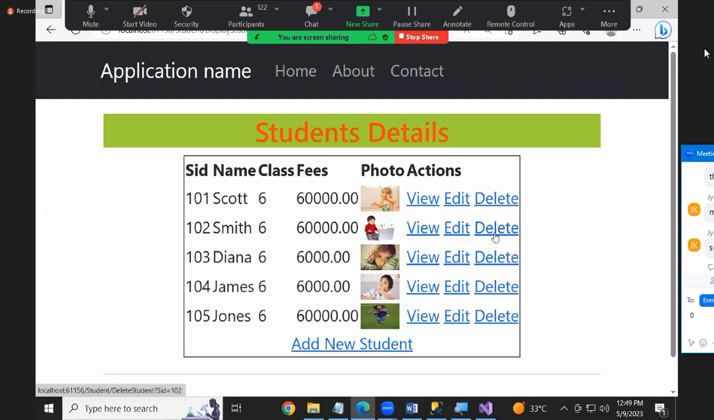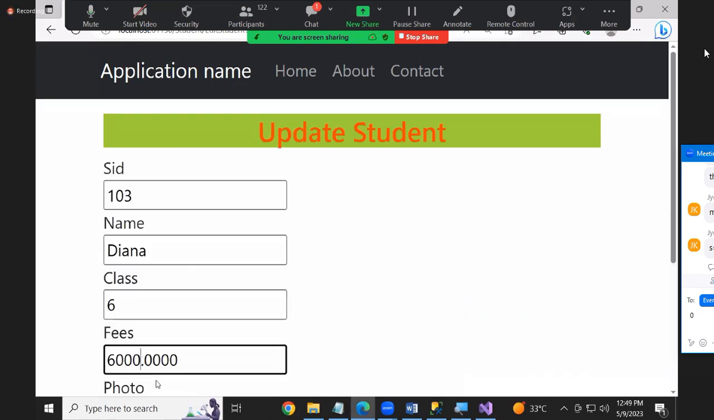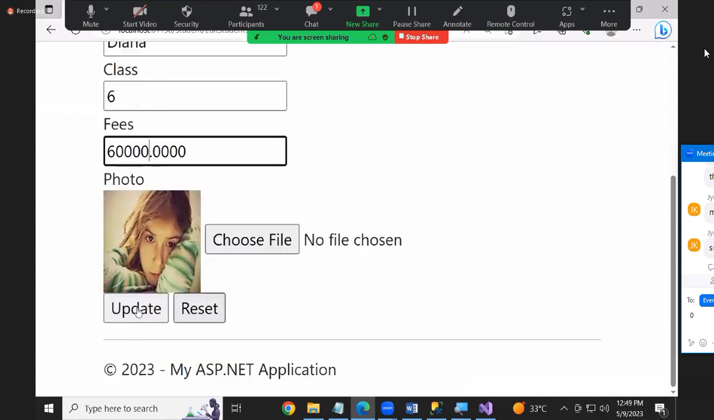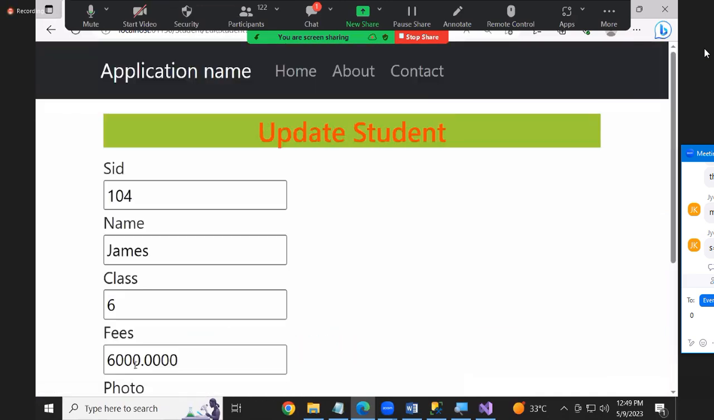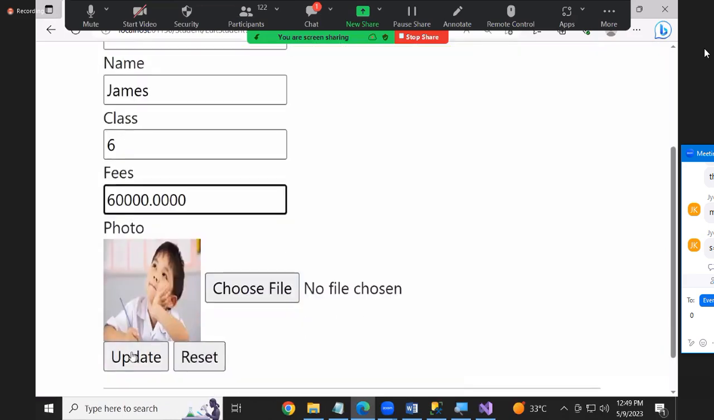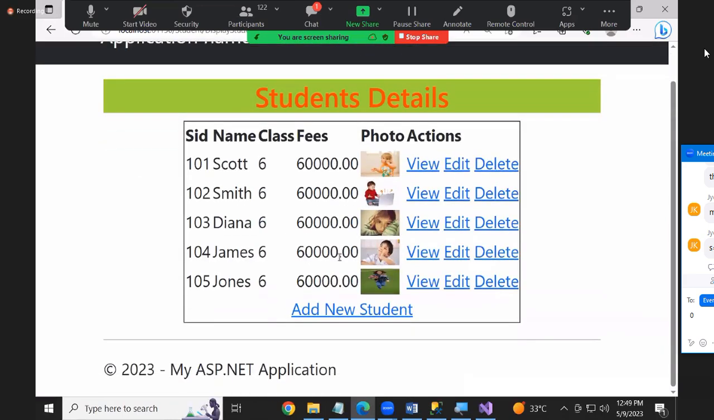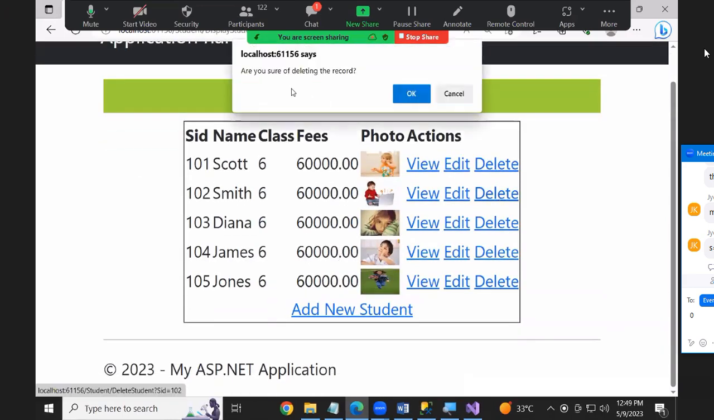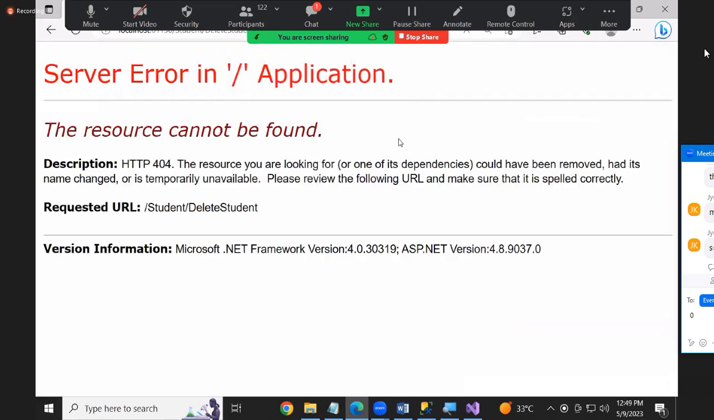If I select a record and click on that, oh, your fees are wrong here. 6,000. 60,000. Okay. Now I select a record, click on the delete, asking you, are you sure? Yes, I am. Click on the OK, will delete the record. Are you clear?